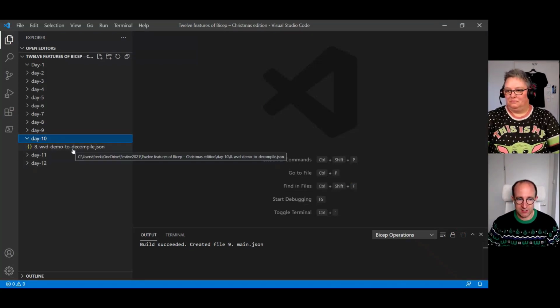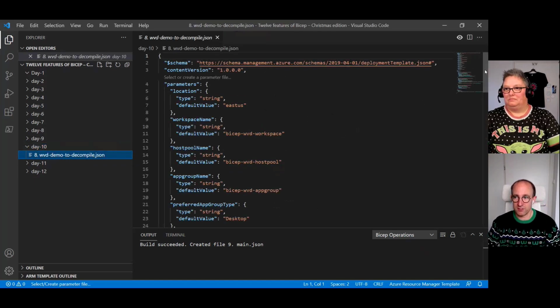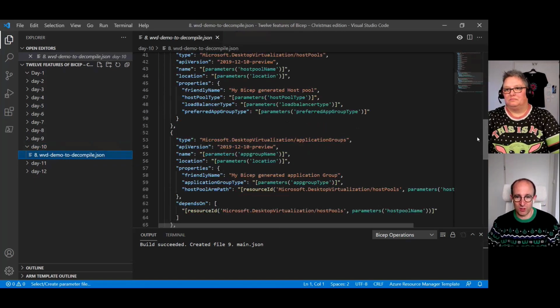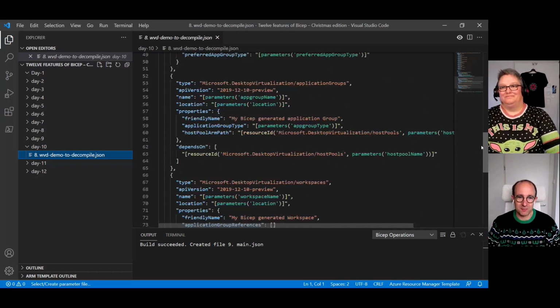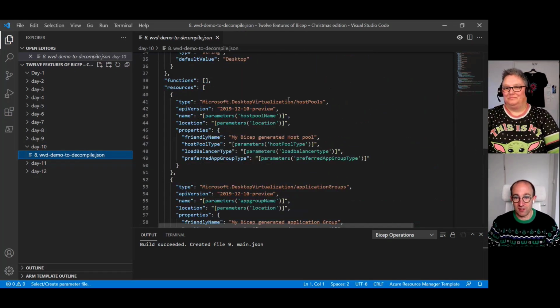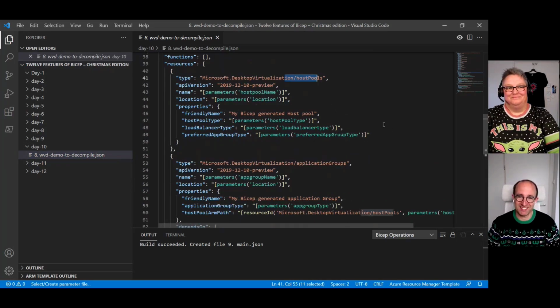So I have an existing JSON file here. This is the usual JSON with all of the syntax overhead, as you can see. And in this case, it deploys another host pool environment. We all love Azure Virtual Desktop, apparently.